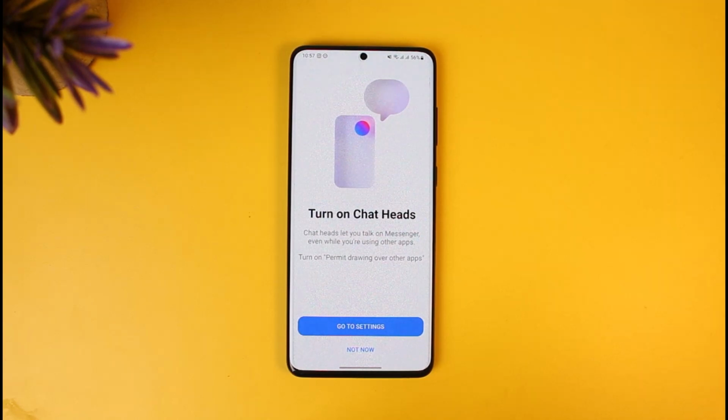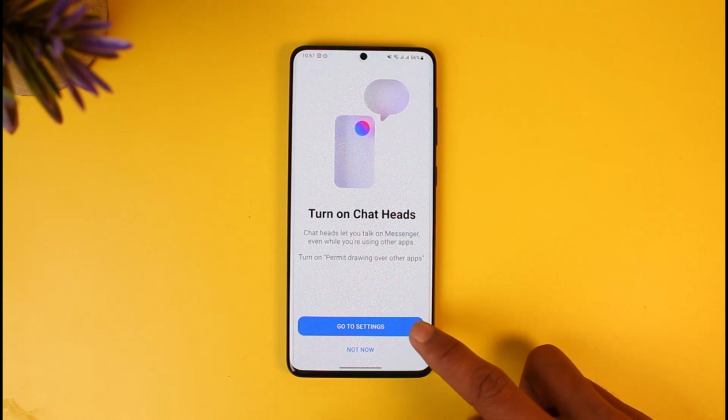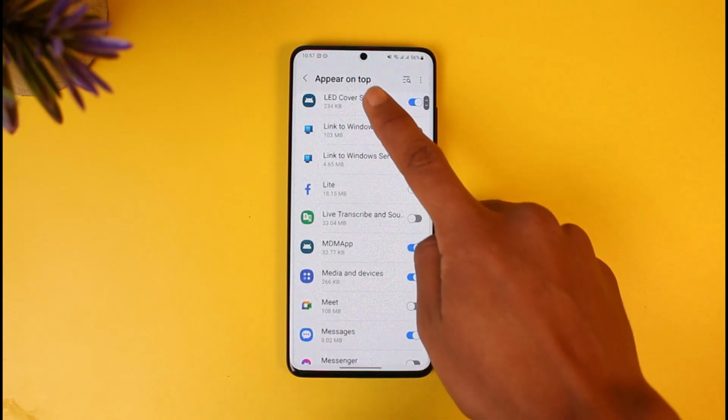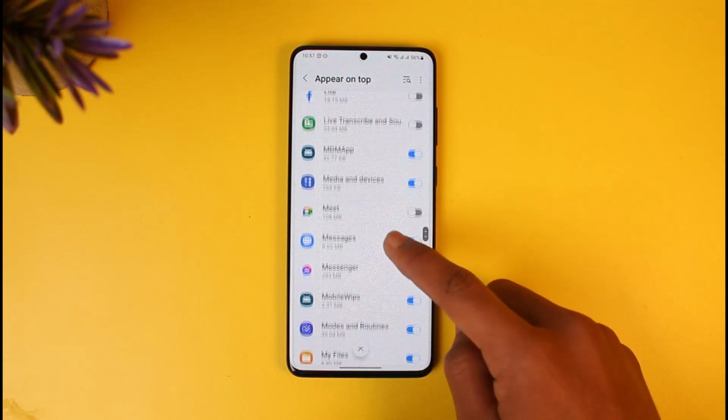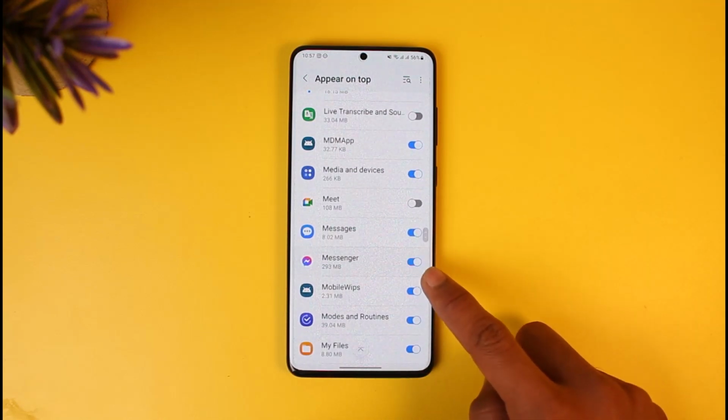Now when you tap on open chat head, it might open the chat head, but if not, it'll give you this option that says that you need to enable a permission. So just go to the option called go to settings. Here you can see this is the appear on top permission. Scroll down, select Messenger, and then just enable this.